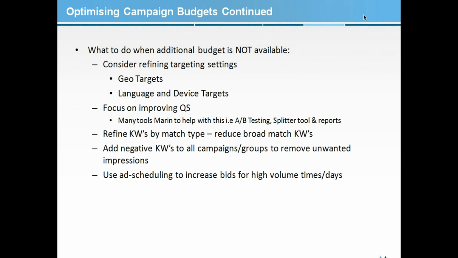That ad scheduling tool effectively acts as a layer on top of your current bids. So if your current bid was $1 and you wanted to boost your bids by 20% between 9 a.m. and midday, during that time of day, your bids would effectively be increased by the ad scheduling tool to $1.20.